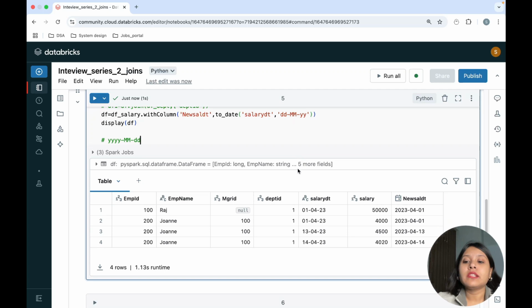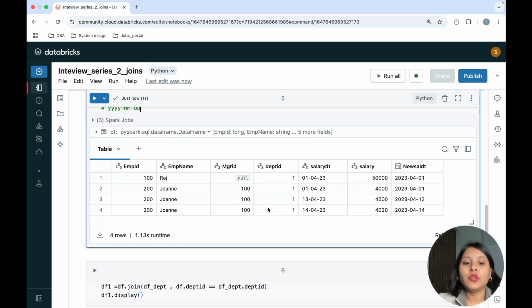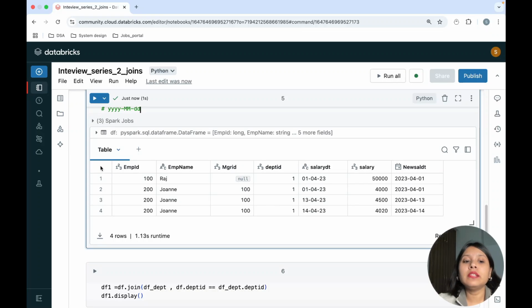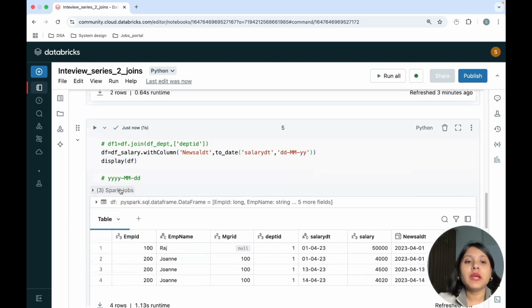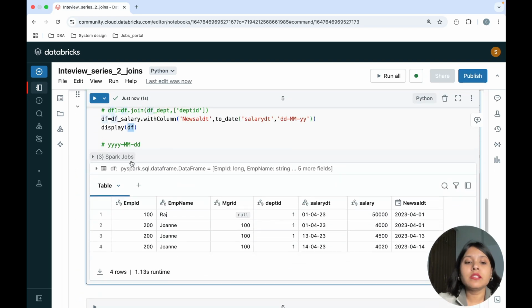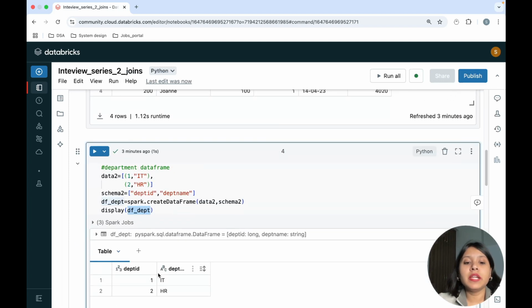Now, as my data set is ready, I need to combine this data frame with my department data frame, so that I can calculate my department name. So what I will be doing is, this is my DF, okay? I'm joining this DF with my DF department. What is my DF department? This is my DF department.